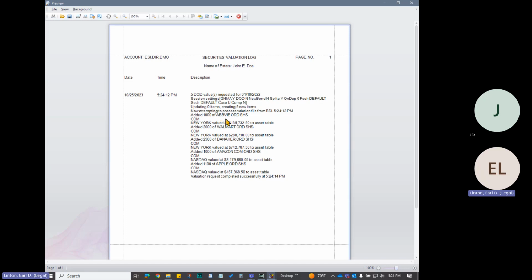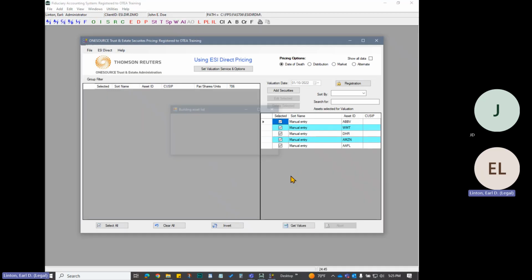So it added 1,000 shares of AbbVie, 2,000 shares of Walmart, 2,500 shares of Danaher, 1,000 shares of Amazon, and 1,100 shares of Apple. Note that they're listed in the group header listing in the order that we entered them. Let's close this out.